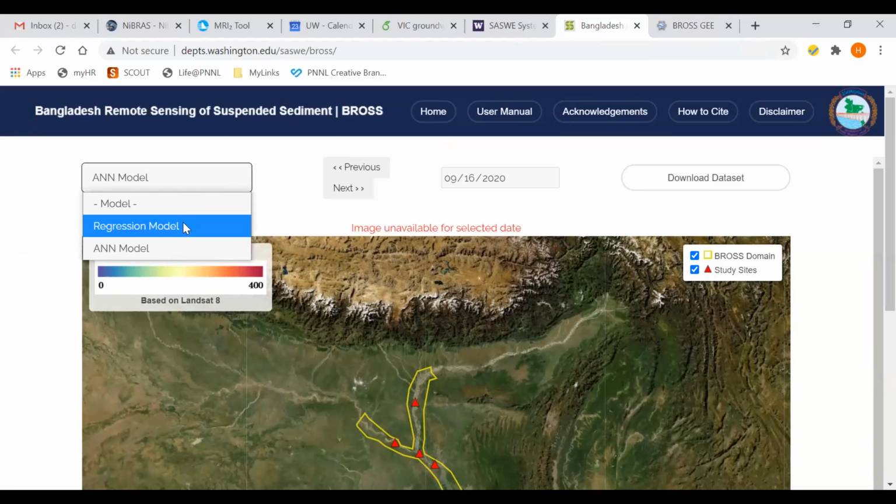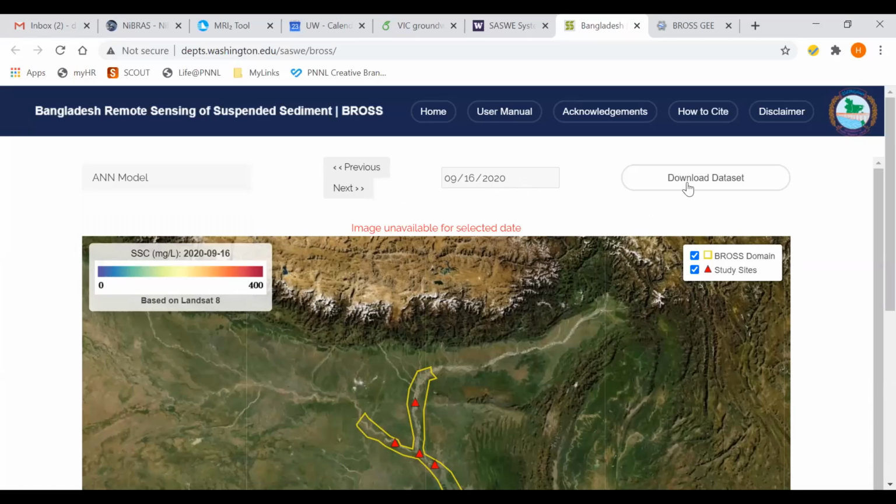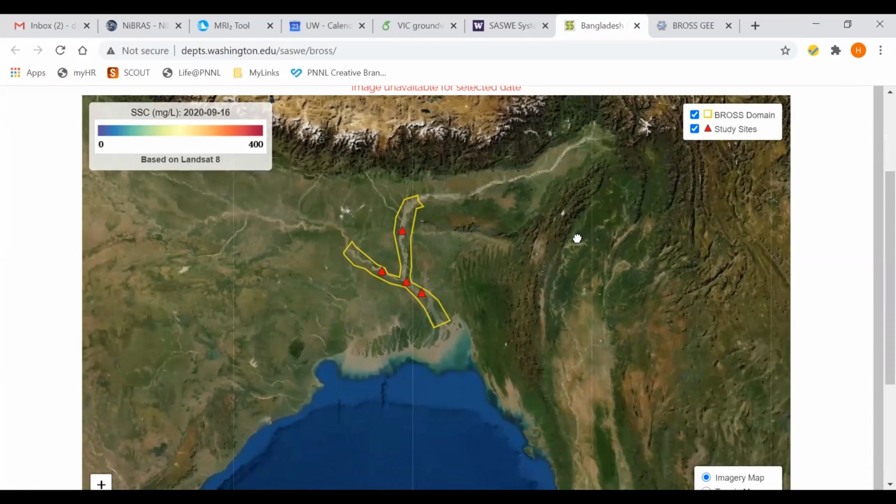She used two models. One is a regression model, a relation between the suspended sediment and different bands of the remote sensing. And then she also used the ANN model, the artificial neural network. You can go to any data and download the data, but this was only for Bangladesh.